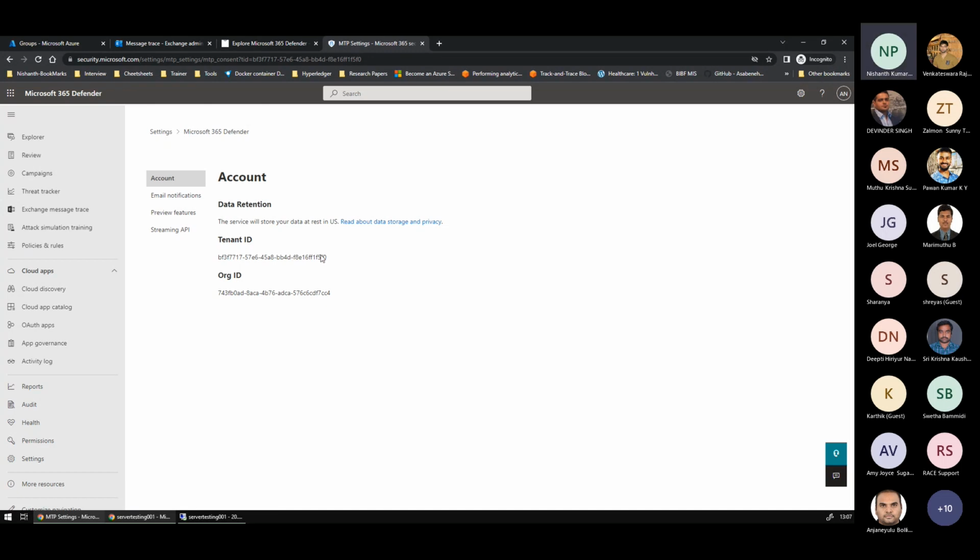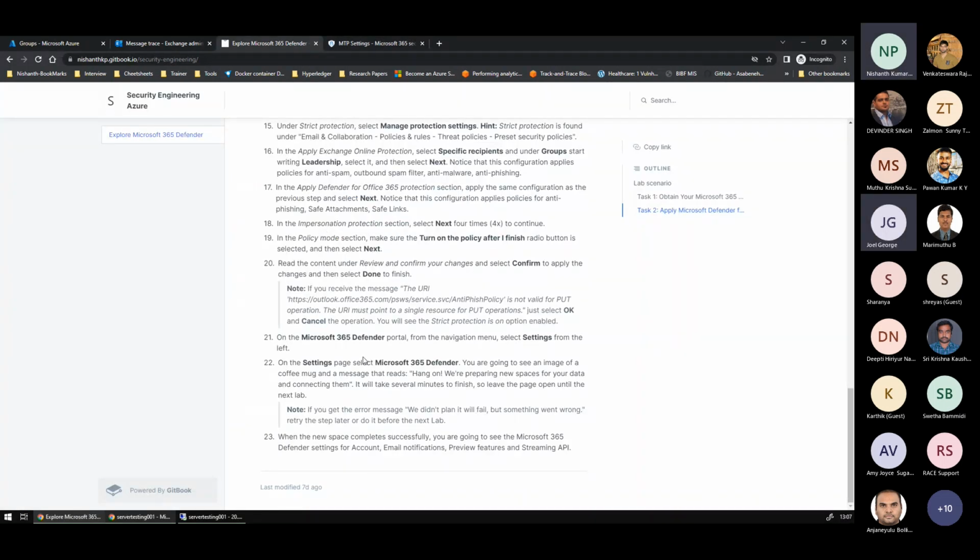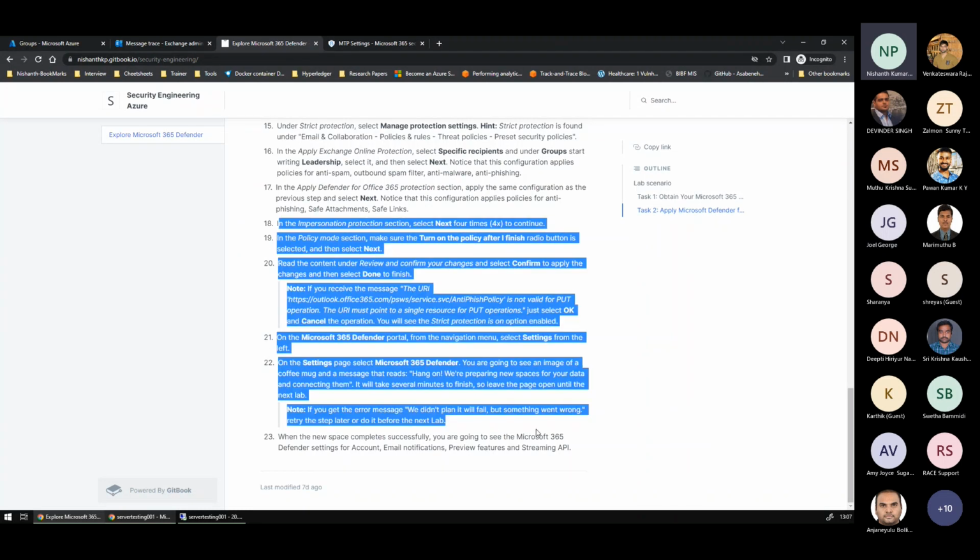Because next lab we are going to work on this. That's why. Is this clear? Simple. You go ahead and complete this. It only takes 5 minutes, guys. Don't take much time. The same lab I have done last week also.